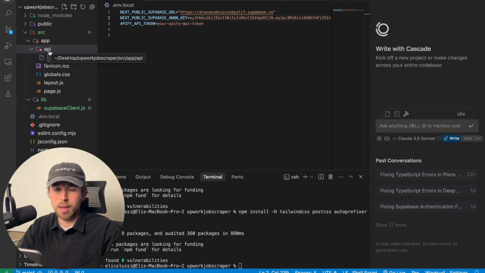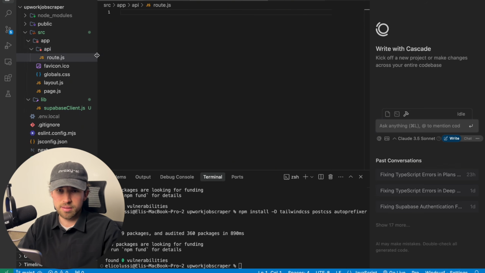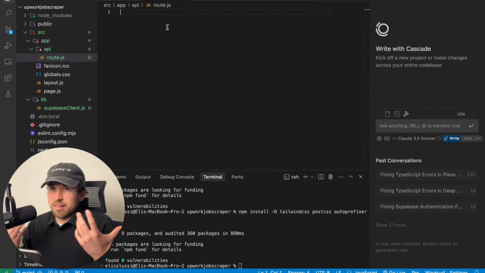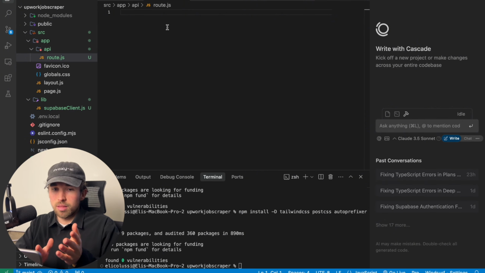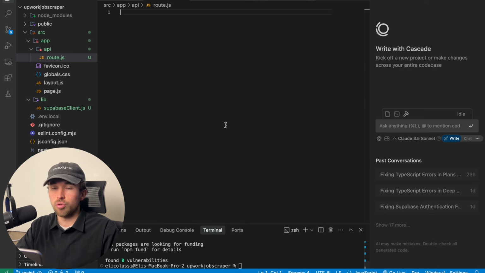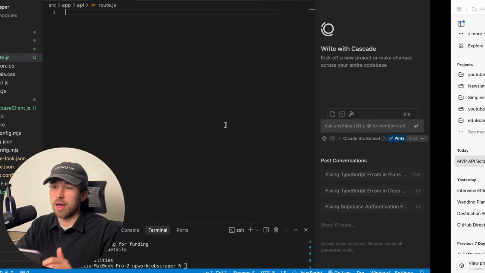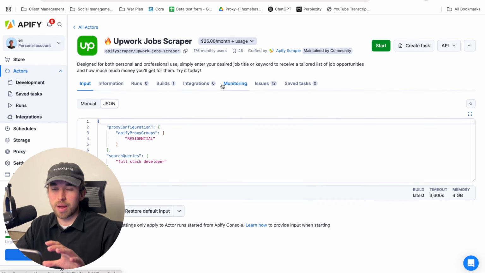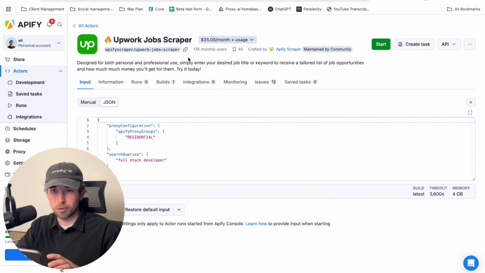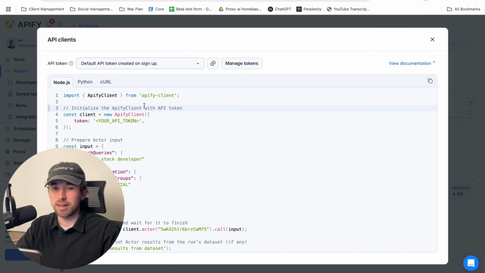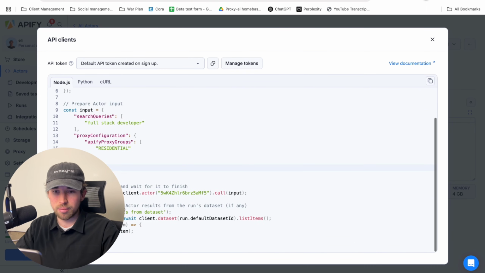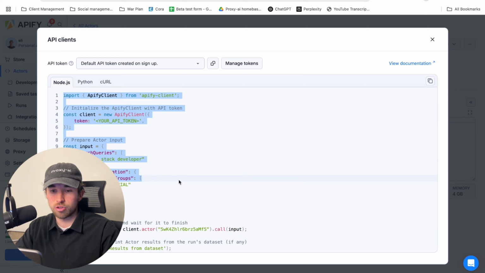Now in our API folder right here, we can create a file called route.js. This is typically what all the API routes are called, hence the name route.js. So this is going to be our code that we're going to build out together to actually call our Apify API. If we go over to Apify and go to this Upwork job scraper, which is the one that we're going to use, then go to API and API clients, we can see that this Node.js client right here is exactly what we're going to want to use.